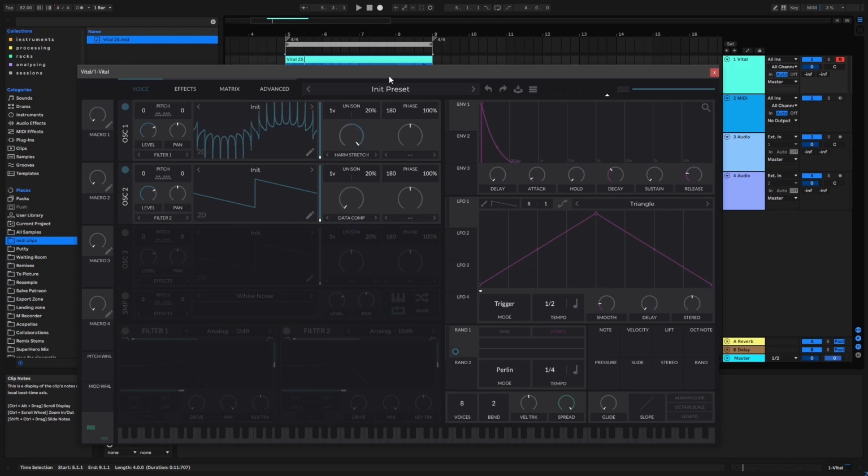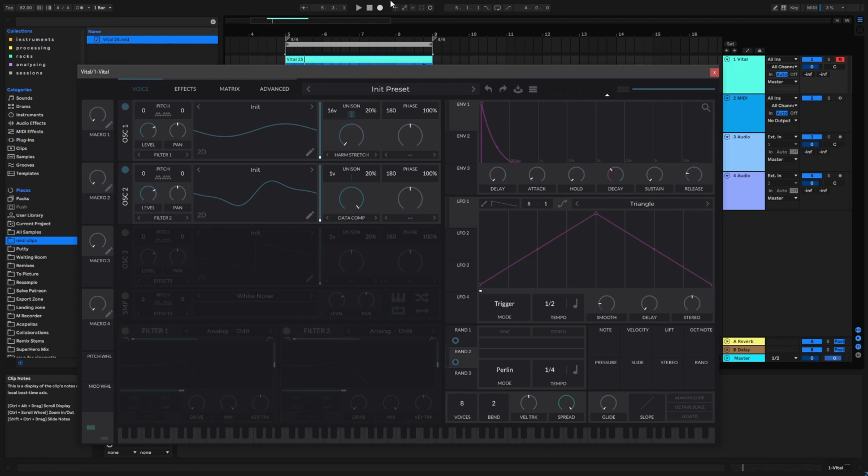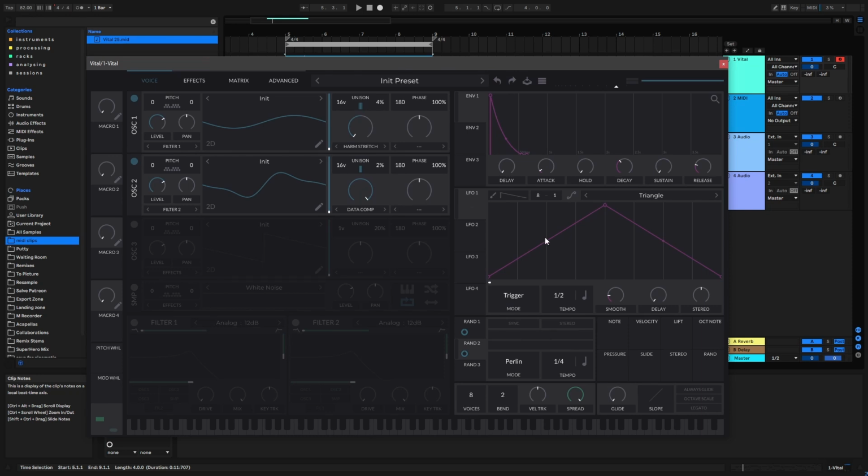And then for harmonic stretch, maybe we can go actually, let's invert that. Let's go from right to left, and then this one, let's go left to right. And let's add 16 voices each to these and bring down the unison detune. And now let's add envelope 2, and let's make a similar shape to envelope 1 and make it nice and short. And so we'll use randoms and this envelope 2 to modulate a lot of the effects.